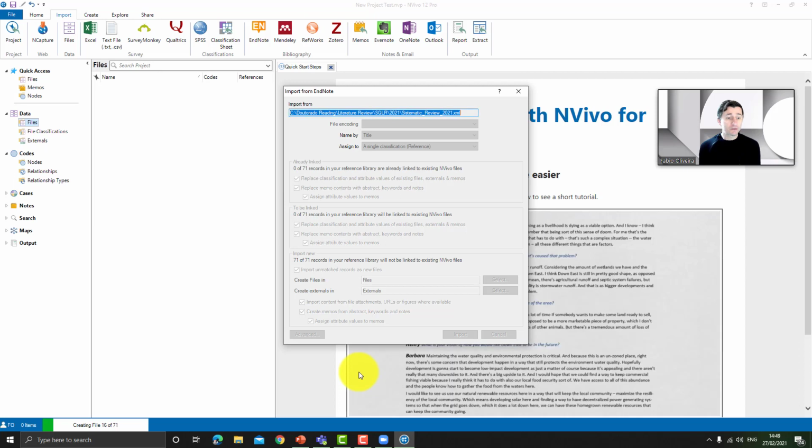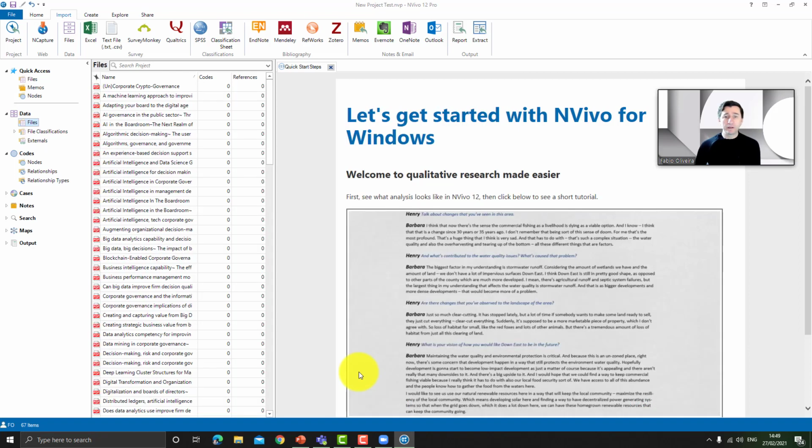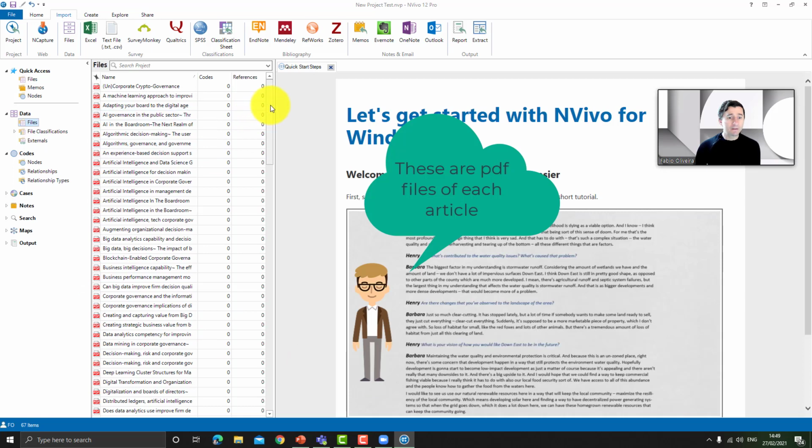It's fast. You have 71 articles, and it will bring all the PDFs together. We will see how we can manipulate this data inside NVivo, which can be very helpful when you are analyzing articles and organizing your literature review. So here you go. We have all the literature here. So we have 71 articles.